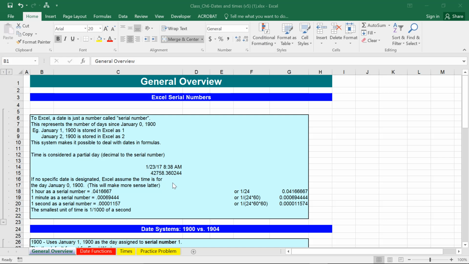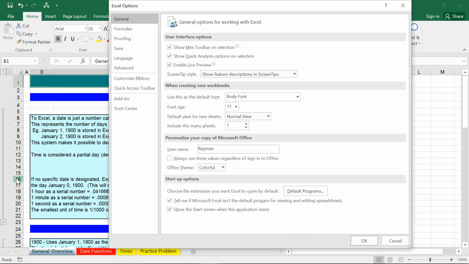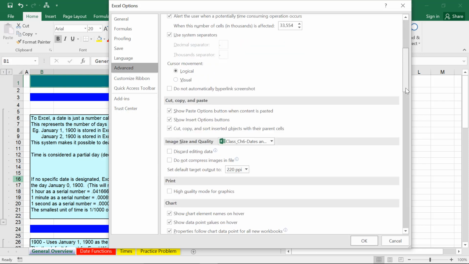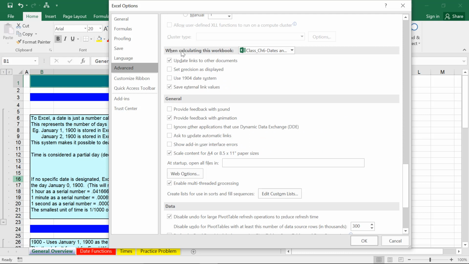Having said that, this is not a big problem anymore. Apple has been changing over, and so you probably won't have that problem unless you get an old spreadsheet. Let's go to File, Options, and there we'll do the Advanced and go quite a ways down near the bottom to where we see when calculating this workbook. Now, when you're calculating, it says to use the 1904 date system.